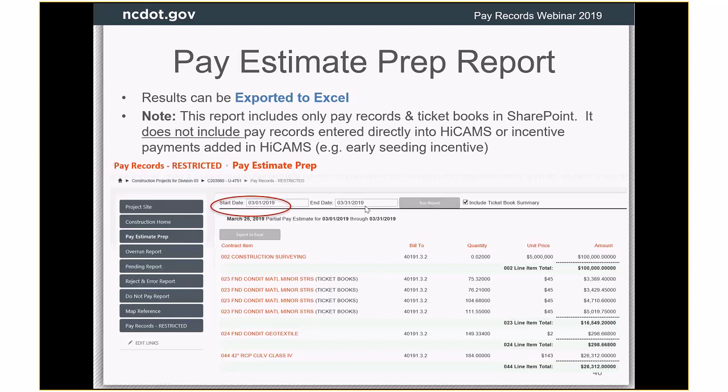one thing to note about this is if you change midstream and you're now doing pay records, but previously you were entering things directly into HighCams, we don't again have any access as to what you put into HighCams the old way. So this is only going to include those pay records that were entered in SharePoint. Also, we do not have access to things like incentive payments in HighCams. So there's a couple things you still may need to do manually.